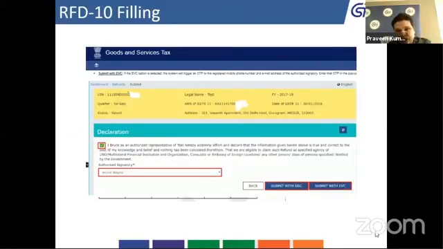You check the declaration, and then there are two options: submit with DSC and submit with EVC. You can select the submit with EVC option. DSC is if you have a PAN-based DSC, your authorized signatory is from India, and he carries a PAN-based DSC, then you can also select that and submit this form. But preferably it will be submit with EVC.